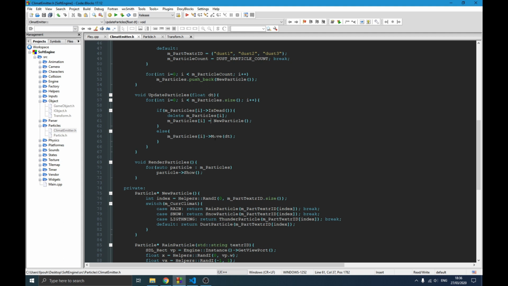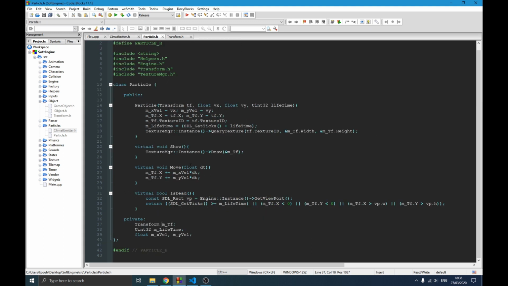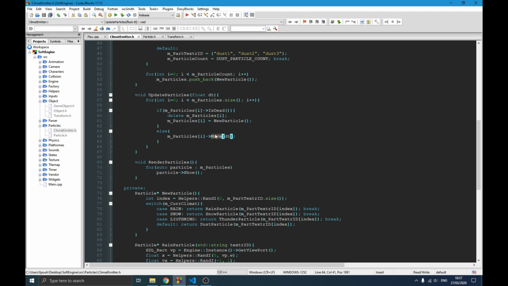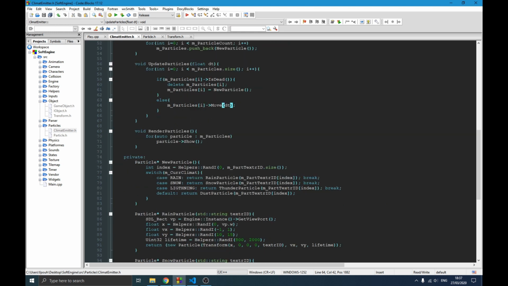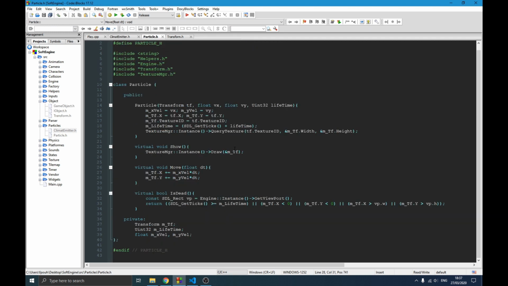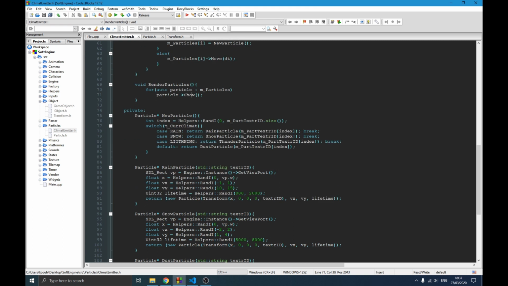If it's still alive, then we want to move it according to what we've implemented. If you remember our move function right here, all it does is take the x and y position and add the velocity multiplied by the delta time. That's all it does. And render particle simply takes each particle and calls the show function. The show function of the particle simply calls the texture manager and draws, and that's it. So we don't need to do other things right here.